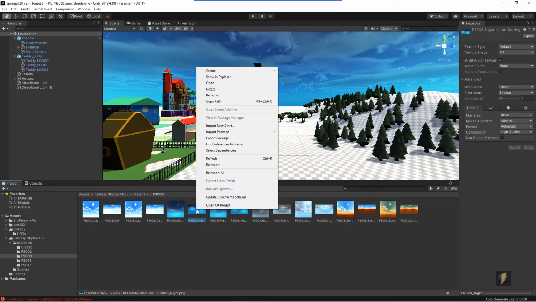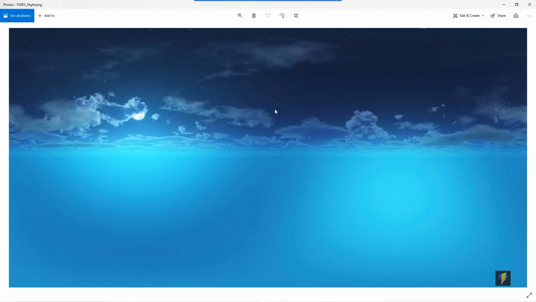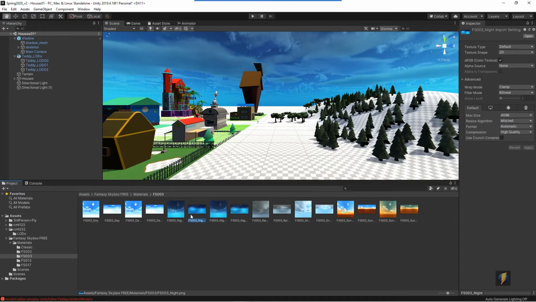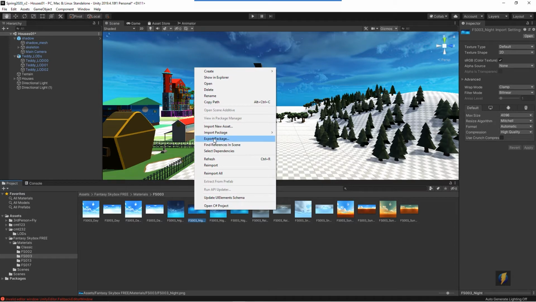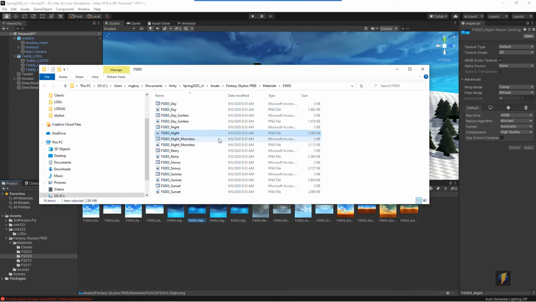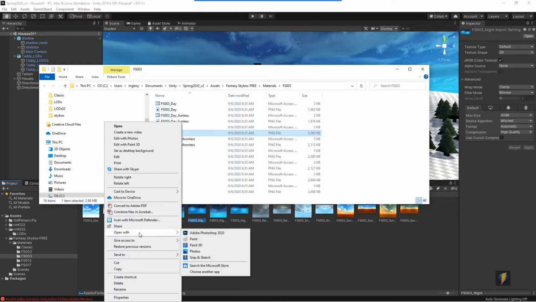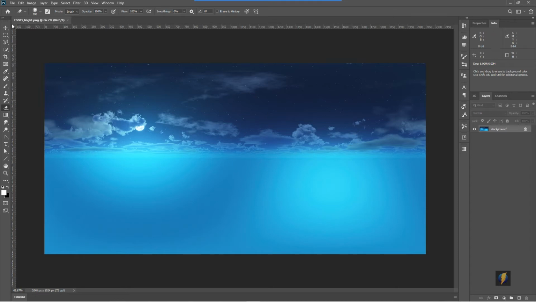And if I right click on it and say open, it'll open it up in some software that will allow us to view what the actual image looks like that's being used. We can also right click on it and go to Show in Explorer, and that will show us where the file exists on our computer and in our project. And then I can easily open it up in something like Photoshop. So here's that same image opened up in Photoshop.